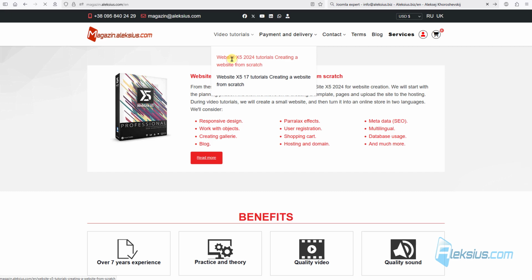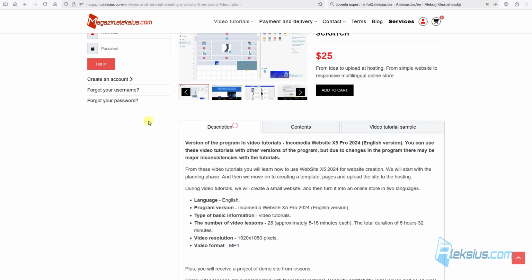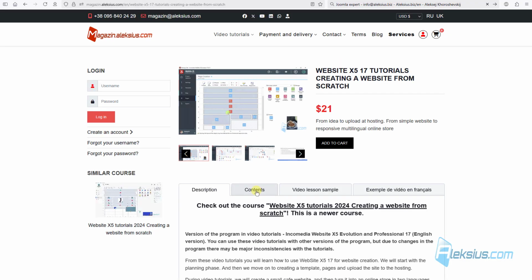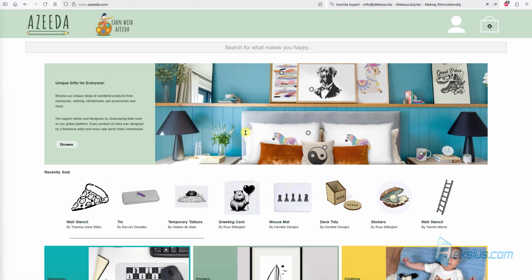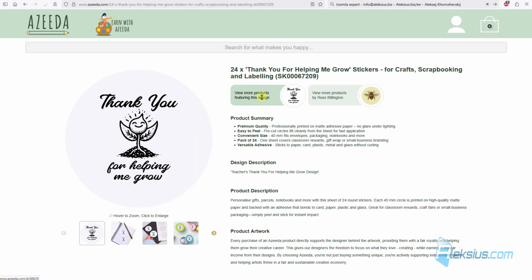Here is the first product. And here is the second product. And here is an example of a VirtueMart online store with more than 2,300,000 products. Here we can see the number of products. So as you can see, you can create quite a big online store with VirtueMart.